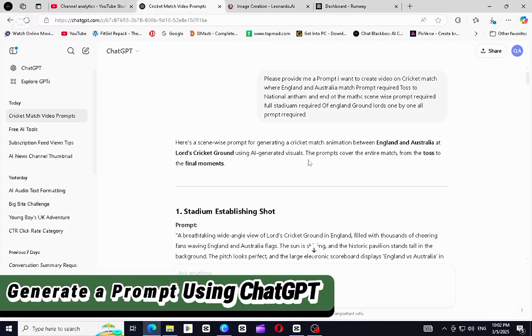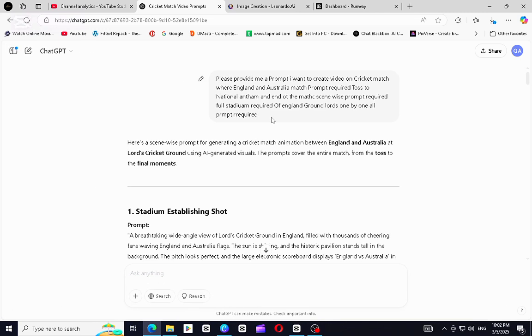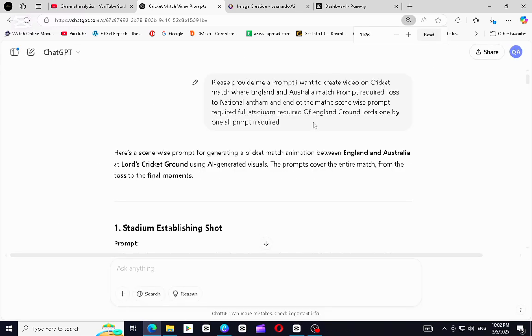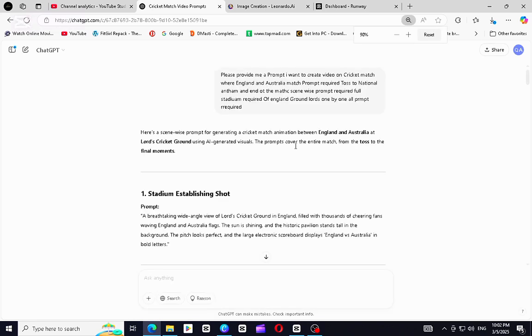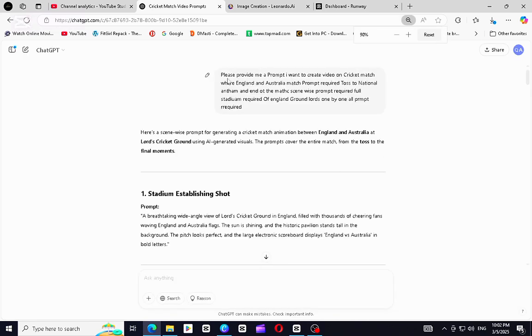Step 1. Generate a prompt using ChatGPT first. Go to ChatGPT and generate a prompt. You can type anything to request a prompt. For example, you can write, "I am here to create a cricket match video. Please provide me with a detailed prompt including the stadium, toss and match ending." ChatGPT will then generate a detailed prompt for you. Once you have the prompt, we can move on to the next step.